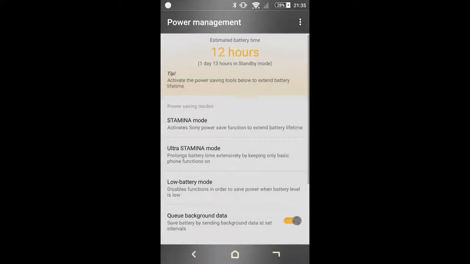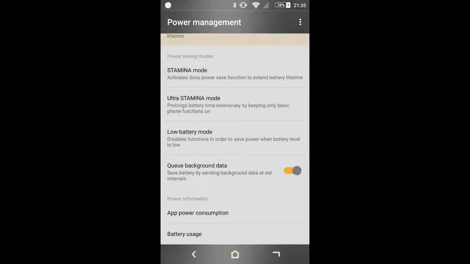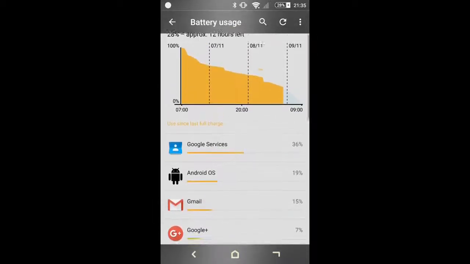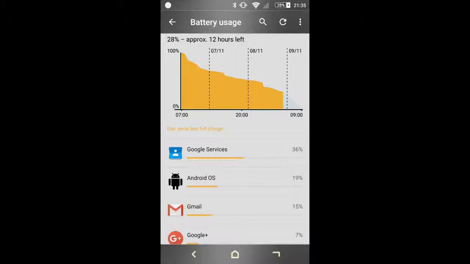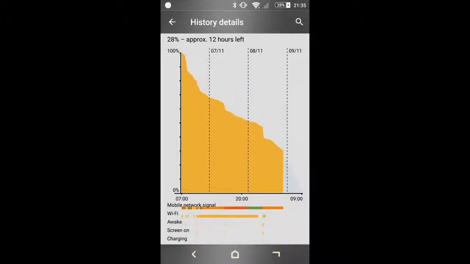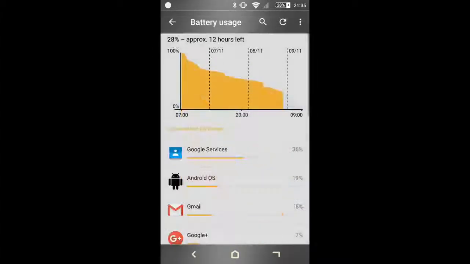Coming back out of that, if I now go into the battery usage, you can see here that my battery usage has been fairly good. Now bear in mind I've not been using this as my main device, so this is not typical of normal battery usage. I just wanted to show you the overall view.